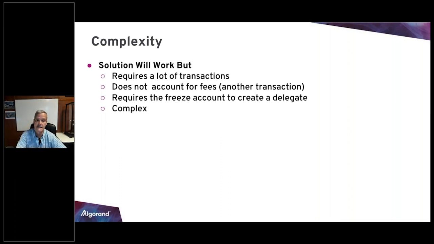So that's 4 transactions that they would have to pay for. So that makes the solution even more complex. So that's a lot of transactions. And this solution will work. We've built an example that does exactly this, but in my opinion, it's not an ideal solution for something like this, because we're going to limit the number of transactions the best we can.